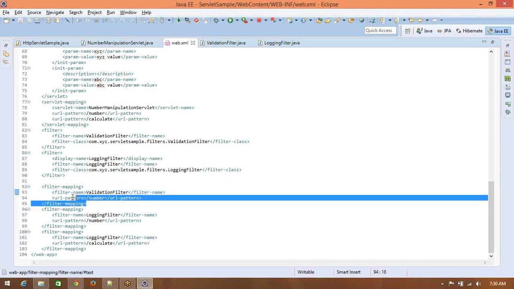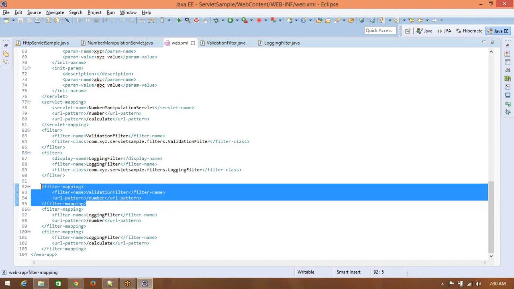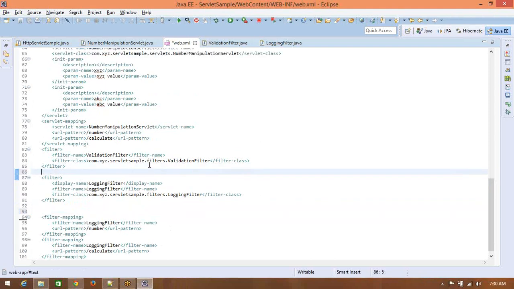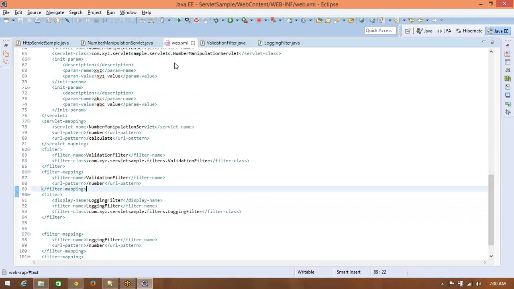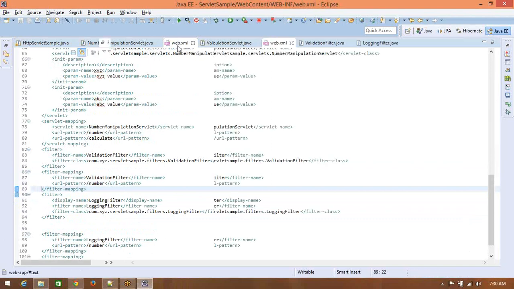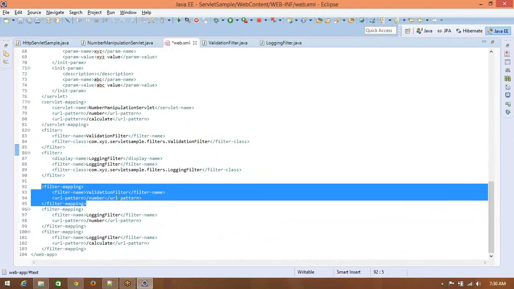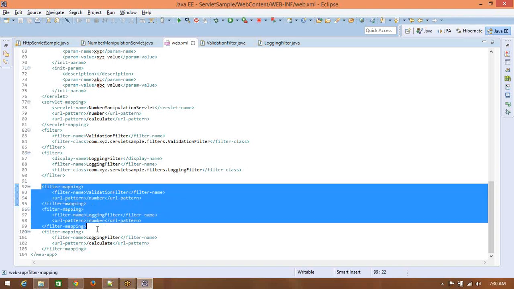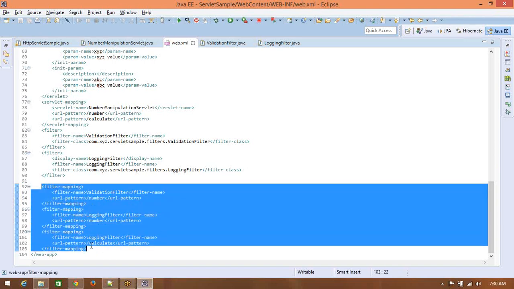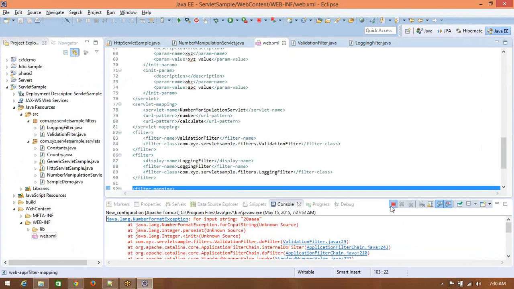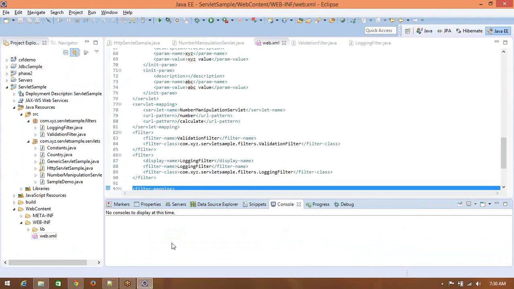See the negative scenario I just got. I had written this tag here, and then the logging filter also got called. Later I moved that tag to here, and then it comes in order. It works as a chain of responsibility, a chain of filters. You need to practice like that, and then only you can get some real knowledge.